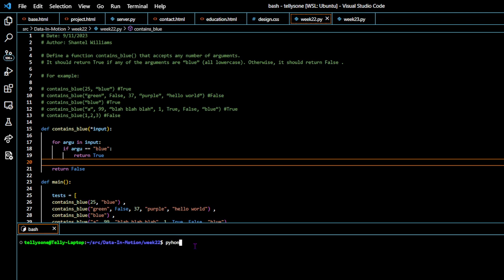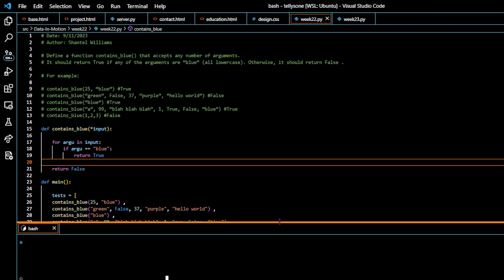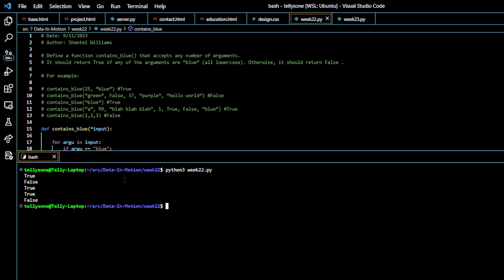And the console down here at the bottom is Python 3, and let's see if this is correct. Let's compare it to theirs. So they have true, then we have a false, then we have a true, and false. So it looks like everything is working correctly.